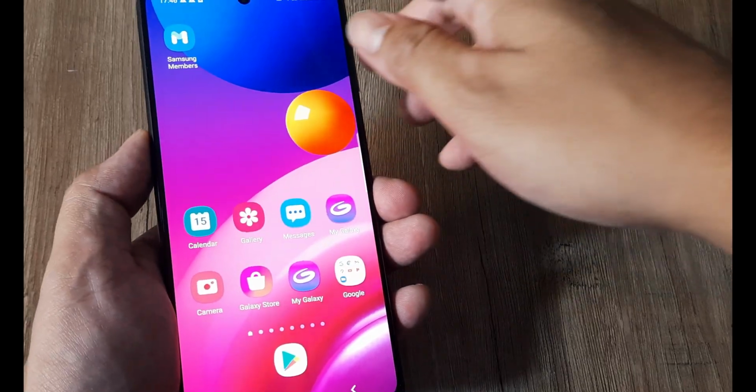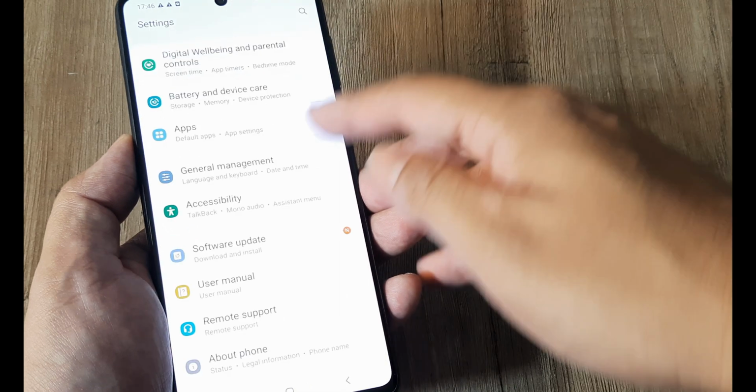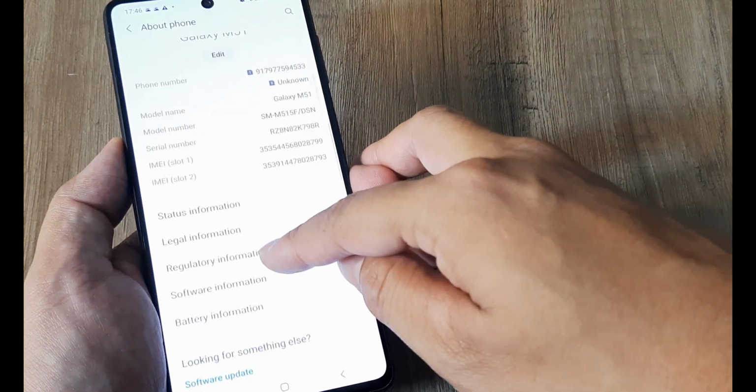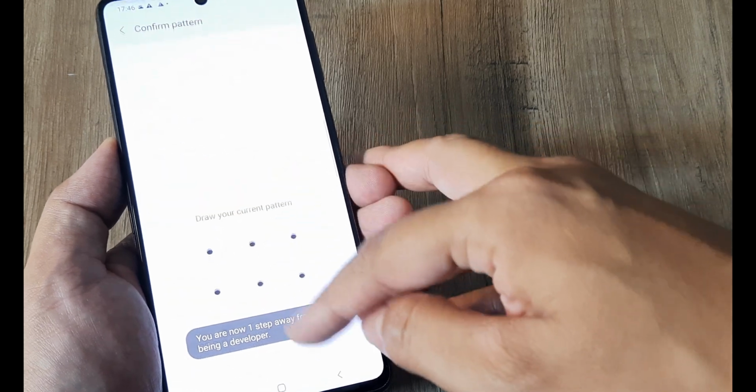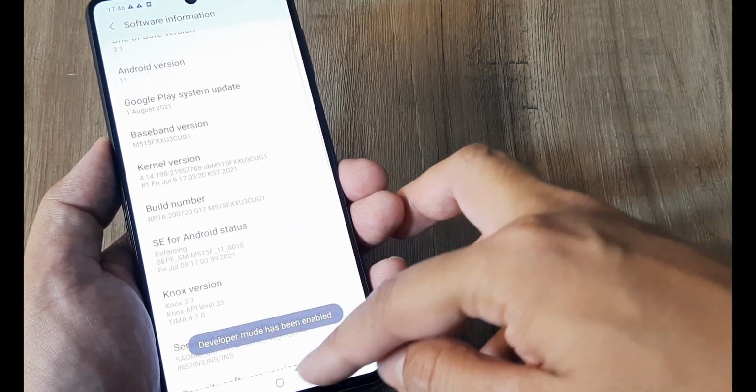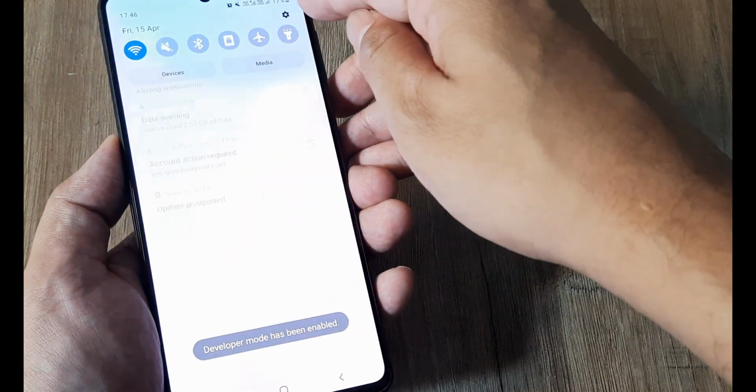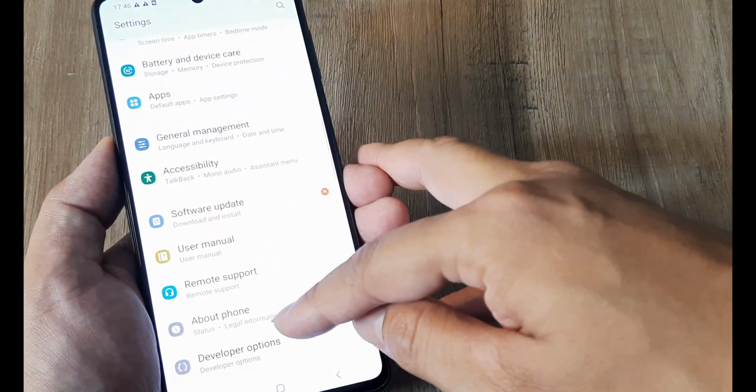Now some users also say that the phone has gone slow, it's lagging. Head towards your settings, go to about phone, go to software information and then build number, tap on it several times until developer mode is enabled. So you will be prompted for your screen pattern. Now once you head towards your settings, scroll down, you will see developer options.